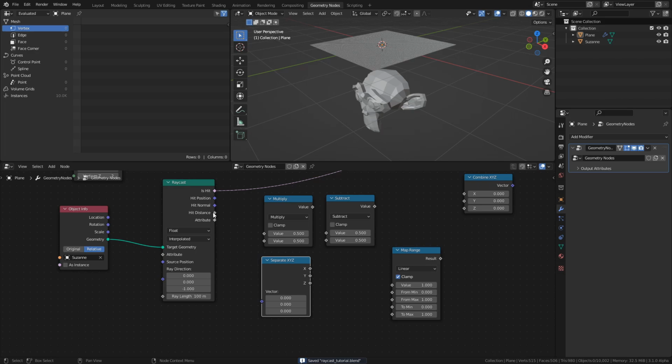Connect the hit distance to the multiply node and set the value to negative 1. Then connect the multiply node to the top socket of the subtract node.